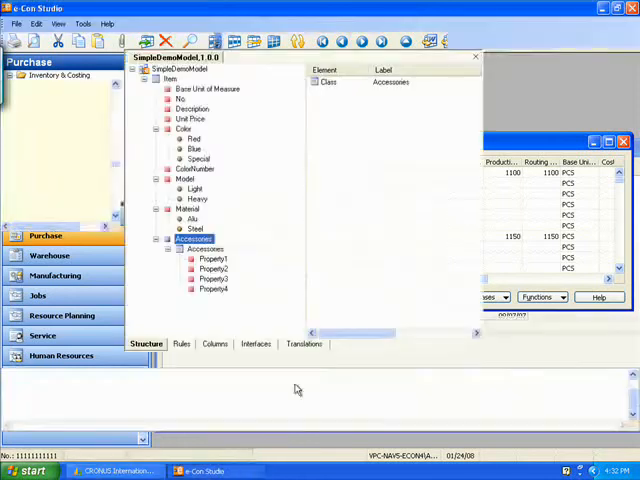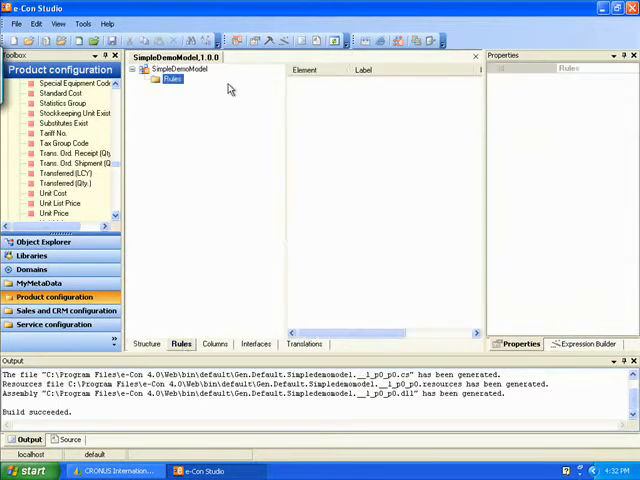Let me go back to my model. Now that we have already created a model and created an item in Microsoft Dynamics NAV, let's create some rules. So we have some constraints, some rules around these properties. You just click down here onto rules.